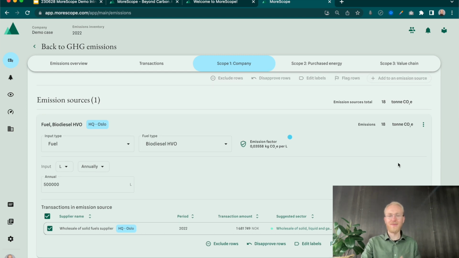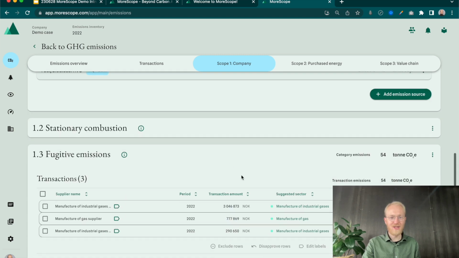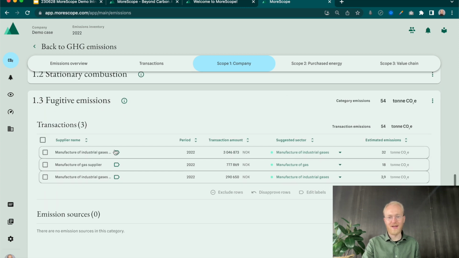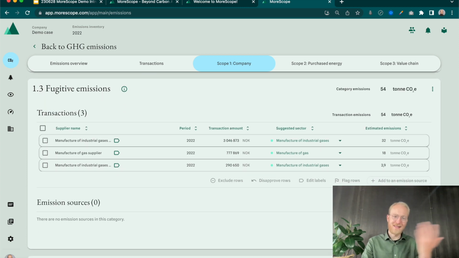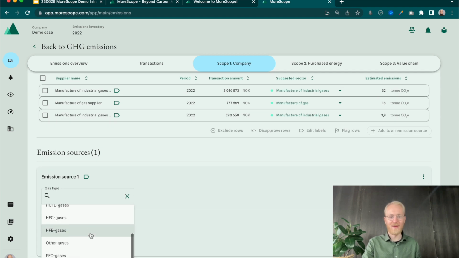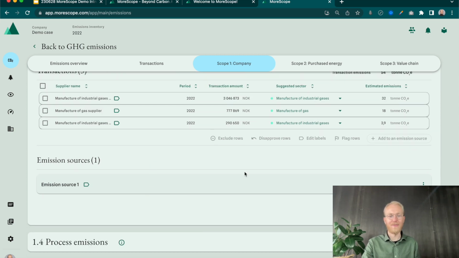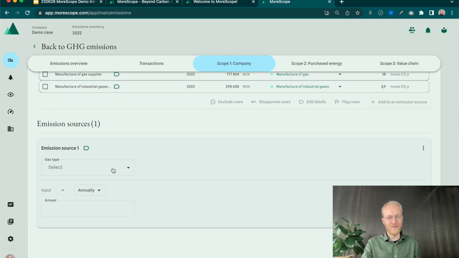So this is the working process throughout the whole software. I go through all these transactions I've matched. So let's go into fugitive emissions. Here, fugitives are basically gases. Could be gases leaking from my AC system, could be stuff like that. And then I can also just report with these simple drop-downs. It's quite easy for me to find the right gas if I'm finding the invoice from my supplier in this case.